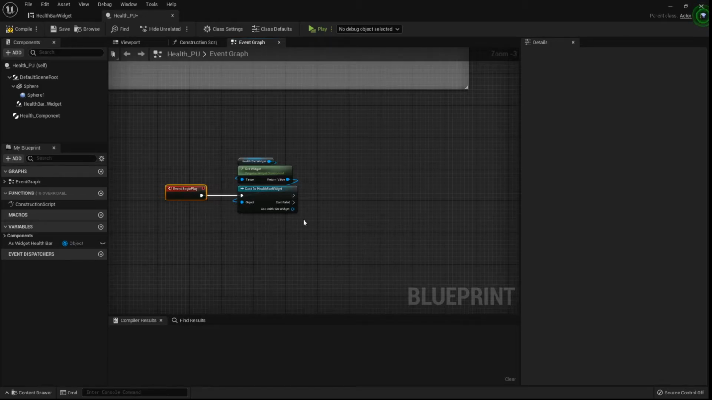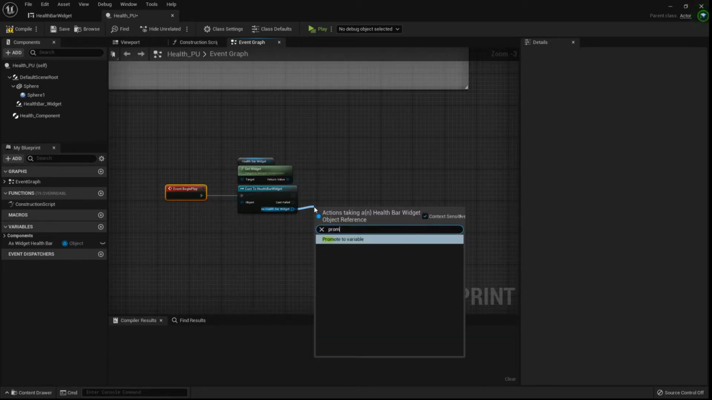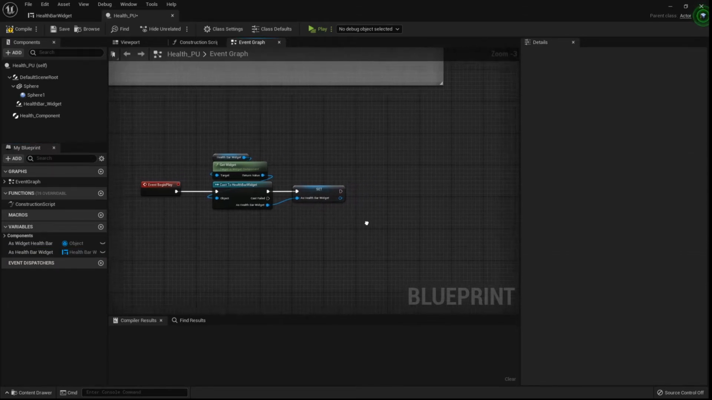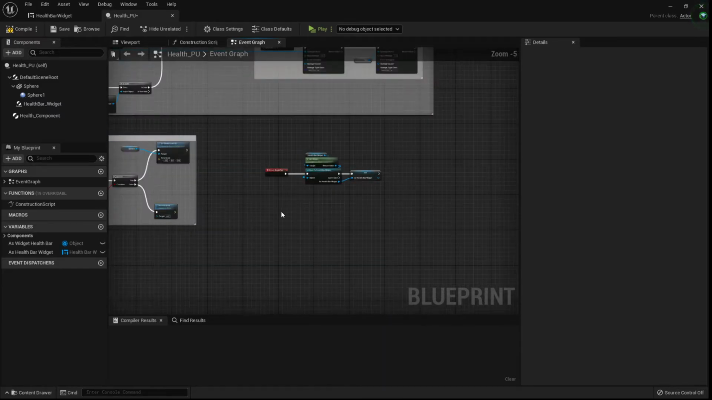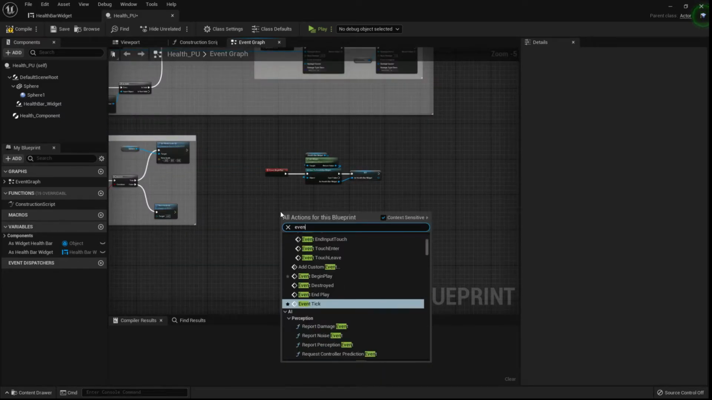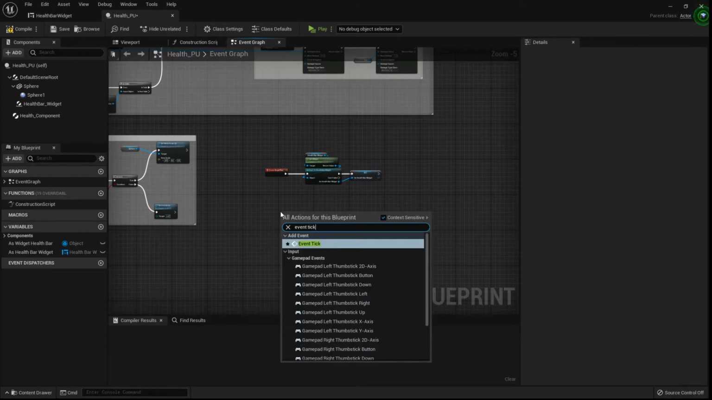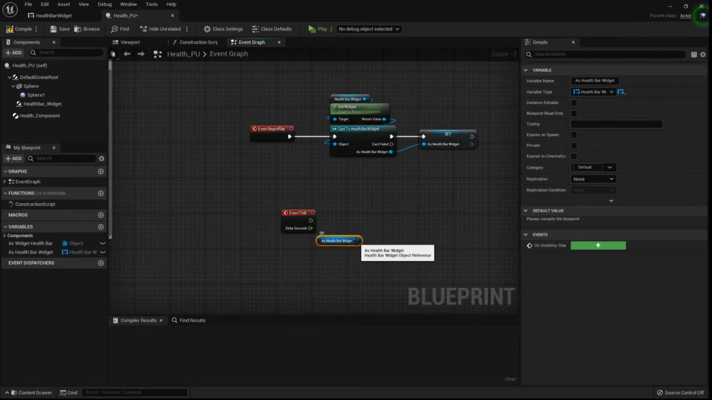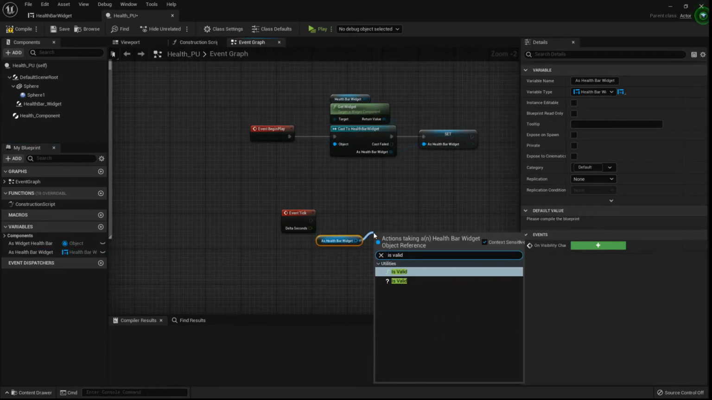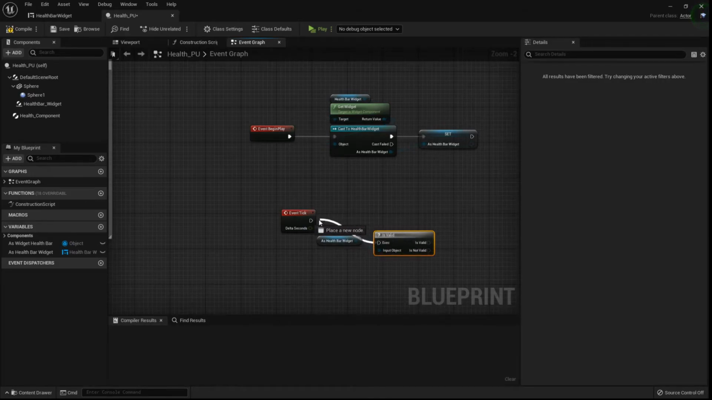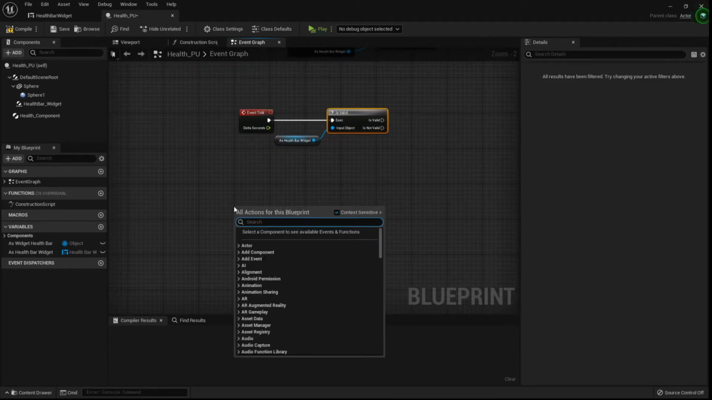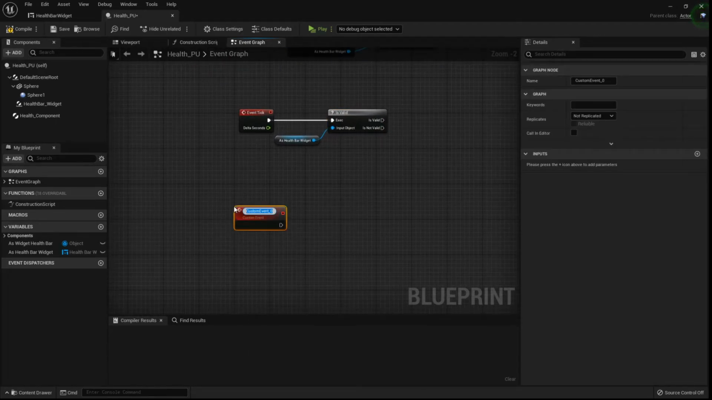All right, and then I'm just going to promote this to a variable, and we'll just say as health bar widget. That's perfectly fine. So now, on event tick, we can get our health bar widget reference and say is valid. When it is valid, I'm going to make a custom event just to make this kind of prettier. Custom event, I'll call it update health.